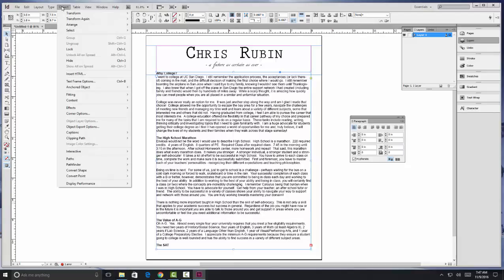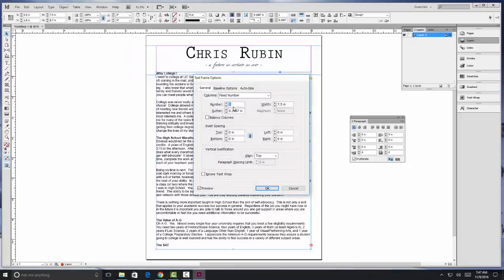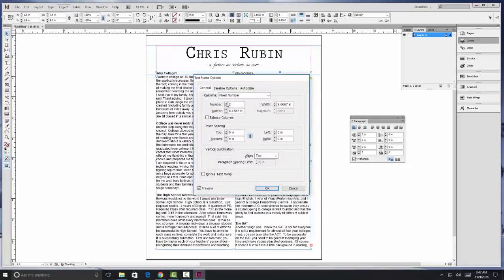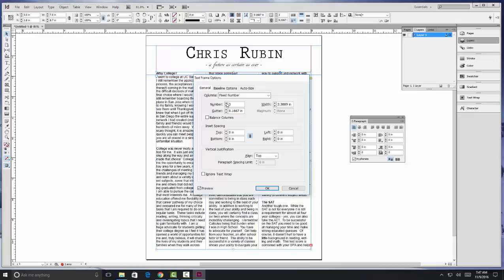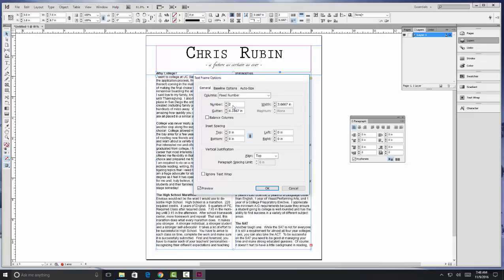I'm just going to go to the Object menu, scroll down to Text Frame Options, and right here I've got the opportunity to change from one column to two columns to three columns, and so on and so forth. Okay, so I'm going to choose two columns, right? And I also have a couple of other options, but for now I'm perfectly content with all of my settings, and I'm going to select OK.